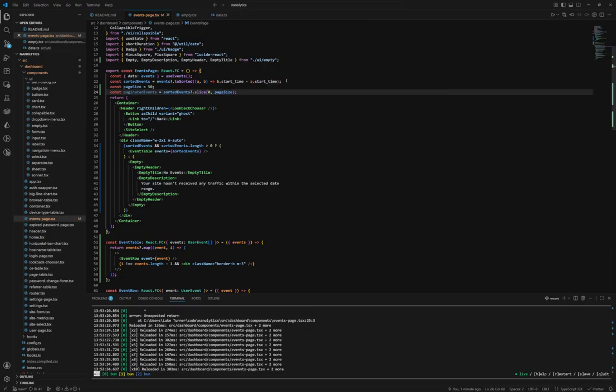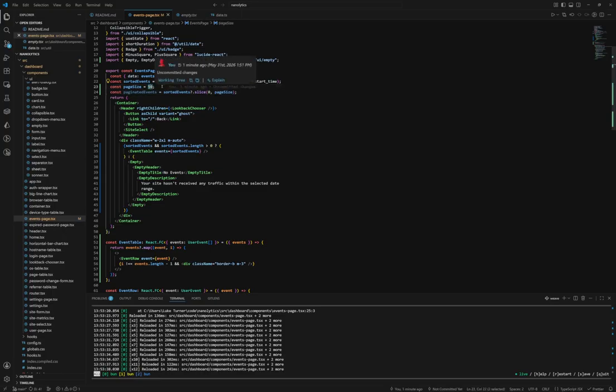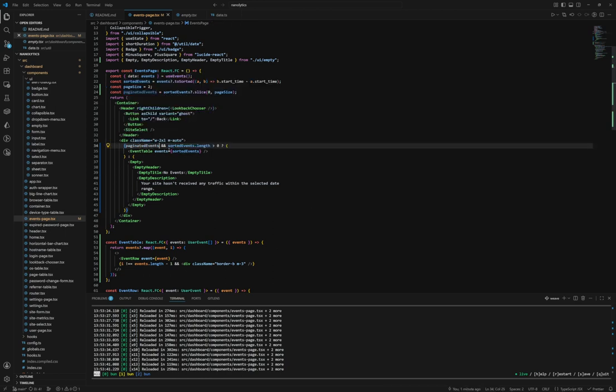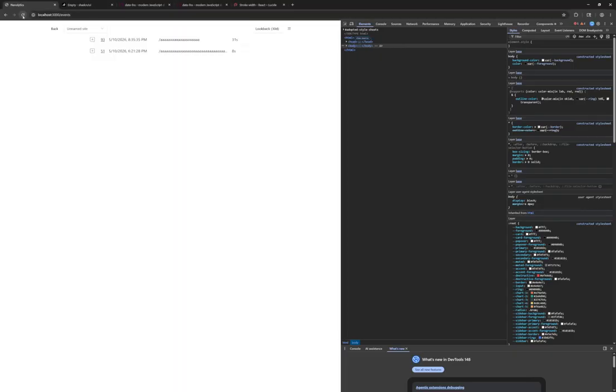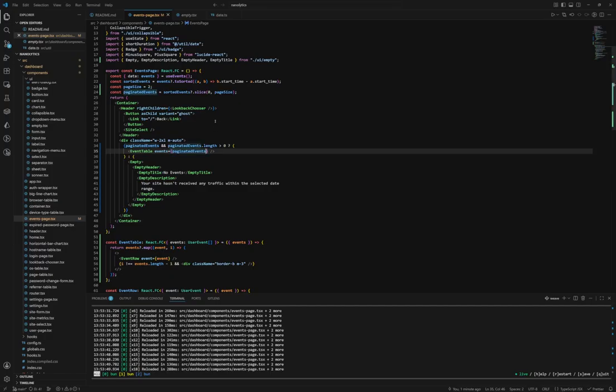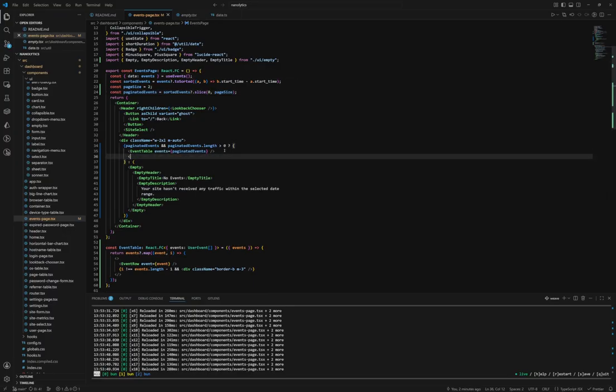Let's just see. And let's just set this to 2, just to make it nice and obvious what's going on. And down here, we would do this, this, and this. Yeah, so page size is 2. We can see our 2 events here, right? Now, we also need next and previous buttons for our table.